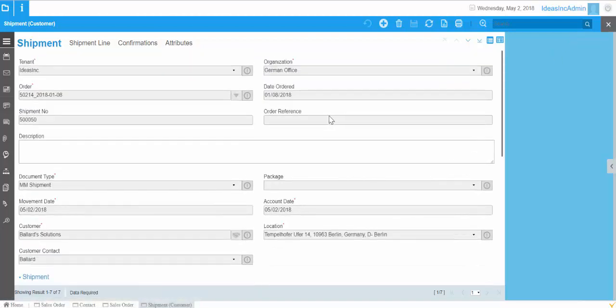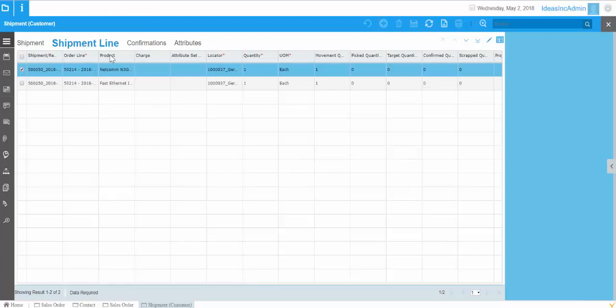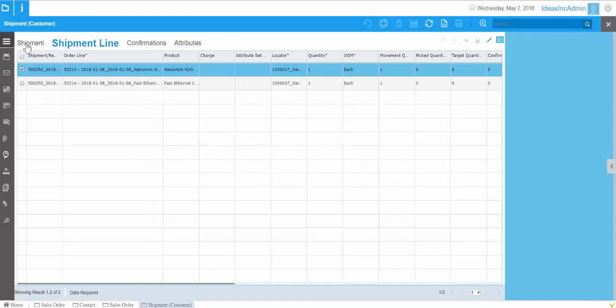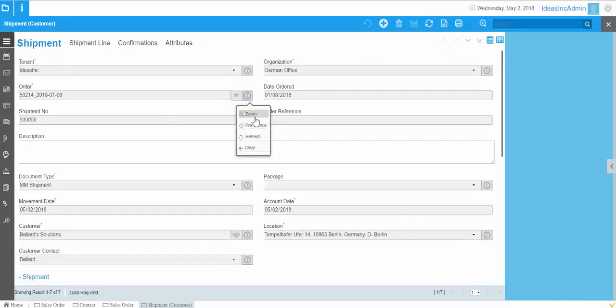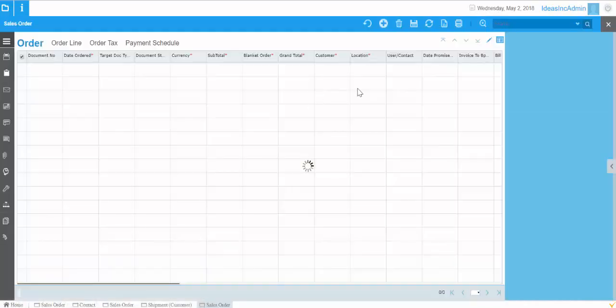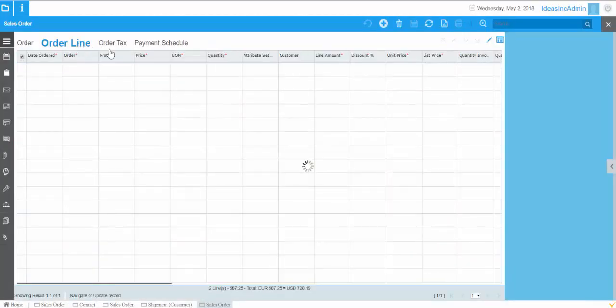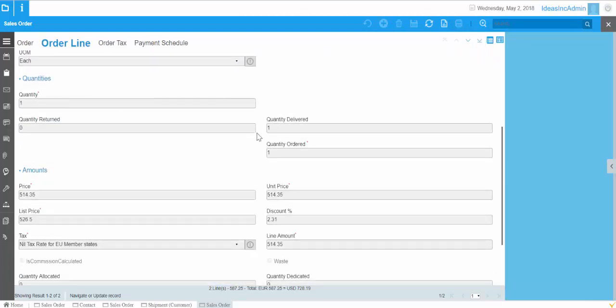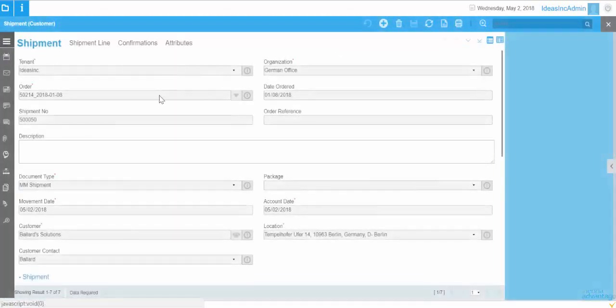So you can generate these shipments based on the order, and each shipment line has a linkage to the order line, so that you can always know what has been shipped, what has been ordered, and so on. We can go back and also see the order, and we see at the order line, for example, that we have quantity 1 as ordered and 1 has been delivered as well, and returned is 0. So you see there's a direct linkage.